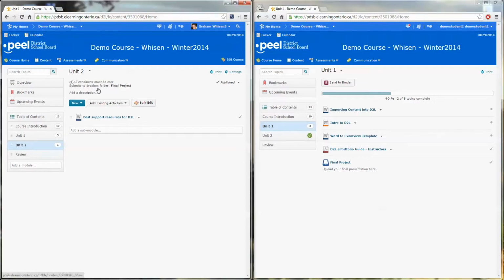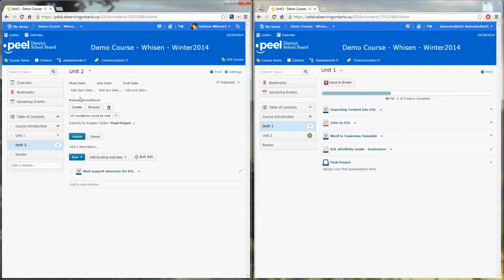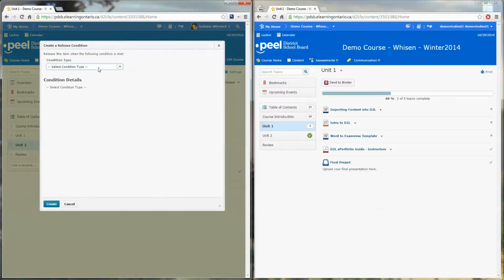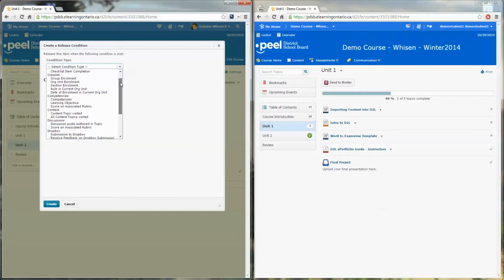So for example, I could have multiple conditions that say they have to submit to a Dropbox and post on a discussion forum, or submit to a Dropbox and complete a quiz, in which case it's going to look for all of these items to be completed before content is distributed. So there's a lot of different ways of controlling how content goes out with release conditions.